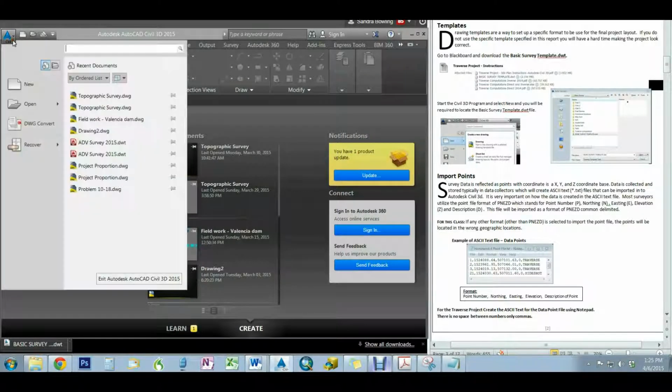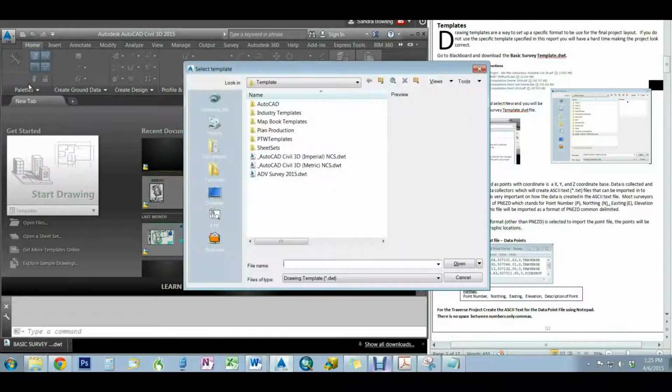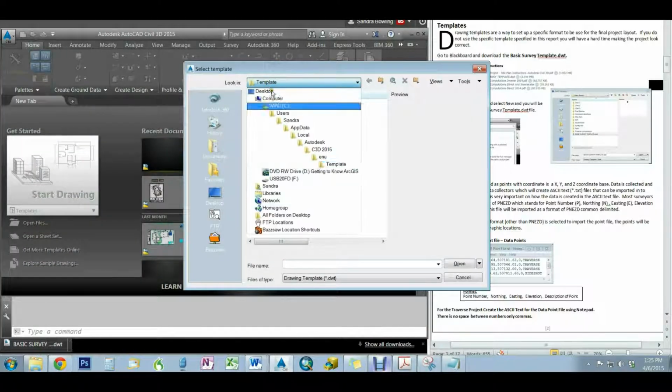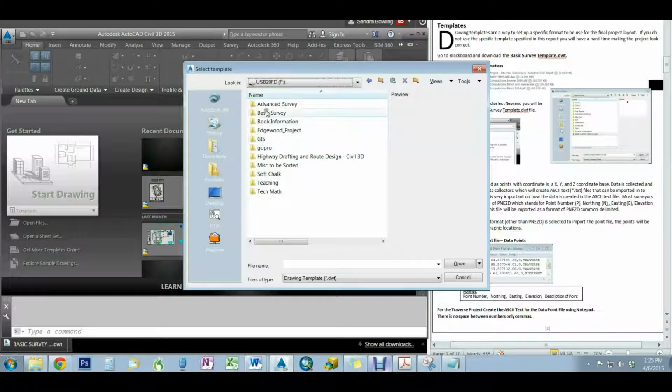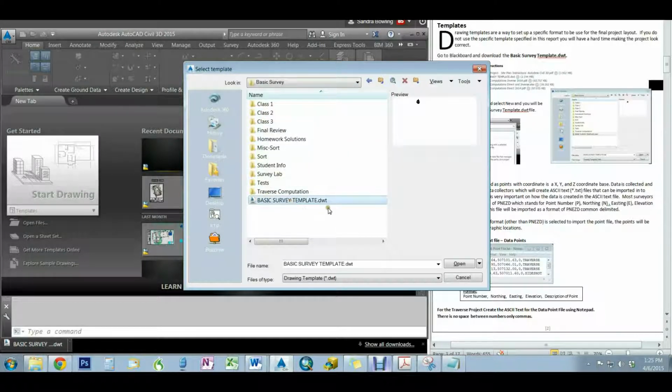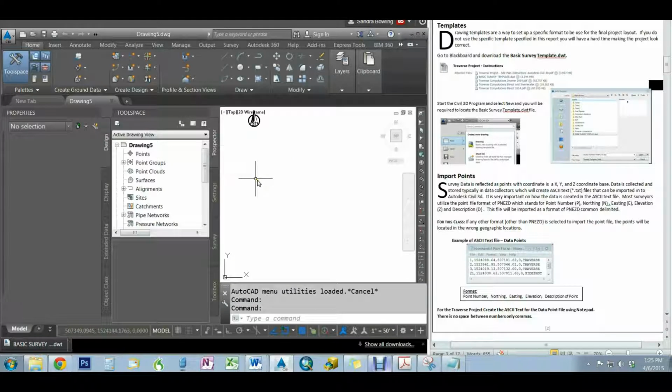Now you're going to come up here to the application menu, come over and go to New. From there, you're going to pan out to where your template was saved. Mine's in Basic Survey, so I'm going to open the Basic Survey template.dwt. Remember, it has to be a DWT, the basic survey, to use. So I open, and it ends up looking like this.